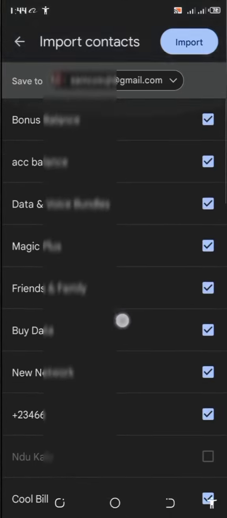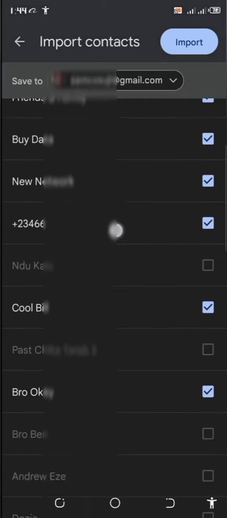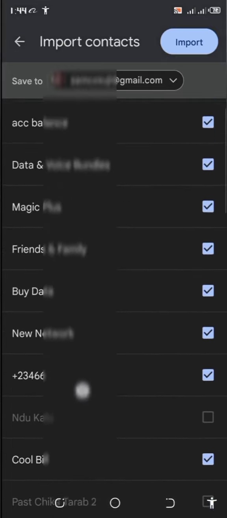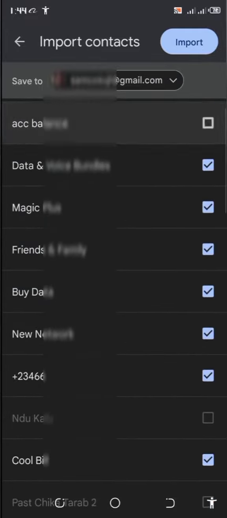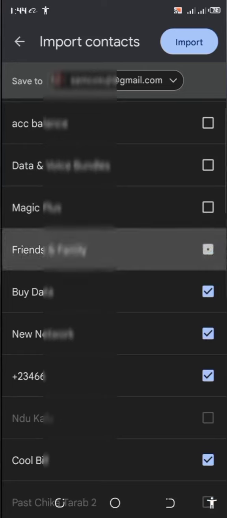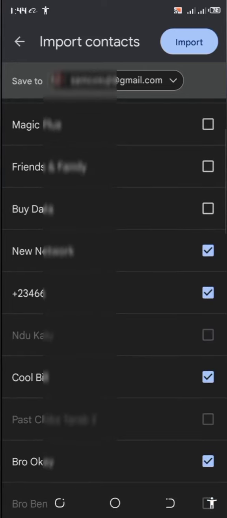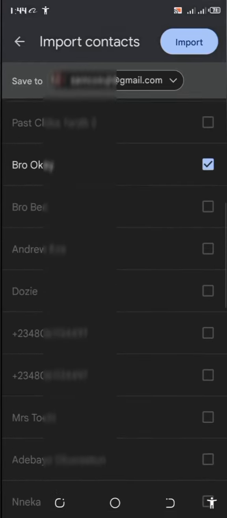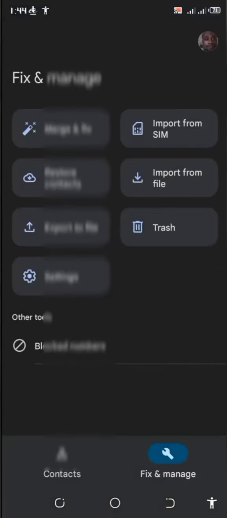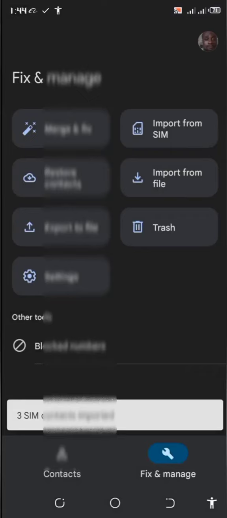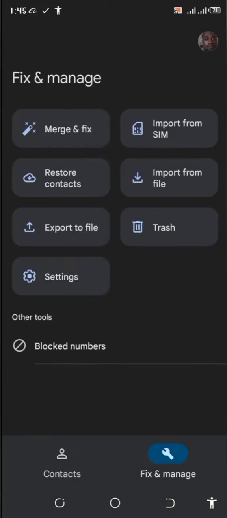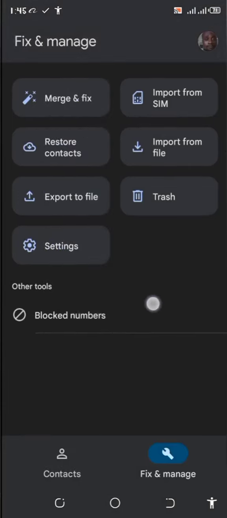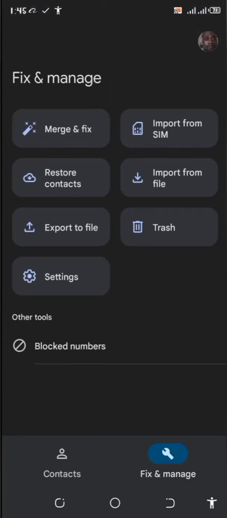But the real ones that have not been on the cloud are these ones. So any of these that I want, I can import them. Those that I don't want, I can remove them, and those that I want, I will just leave them and tap import. It has already imported. So that is how this will work. The same thing, let me use the other app also.